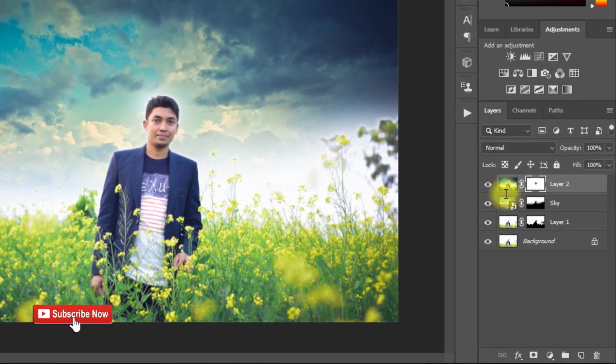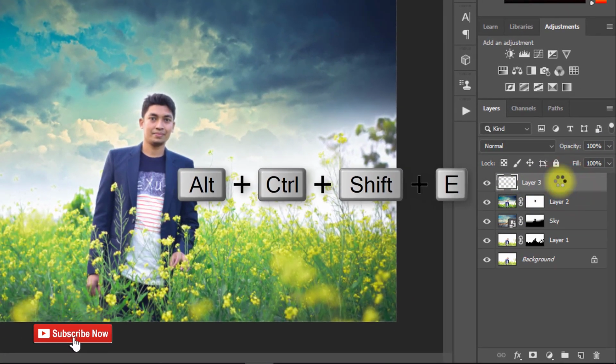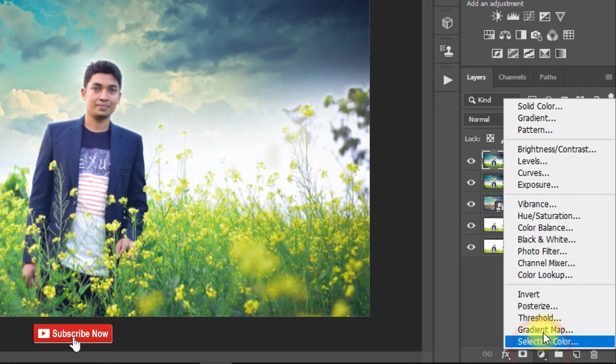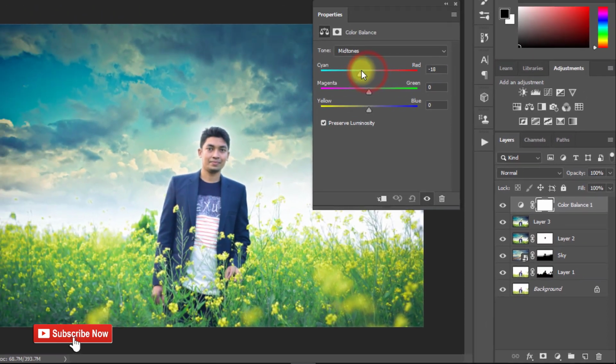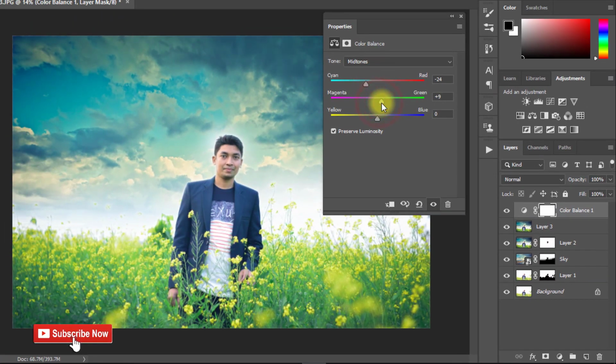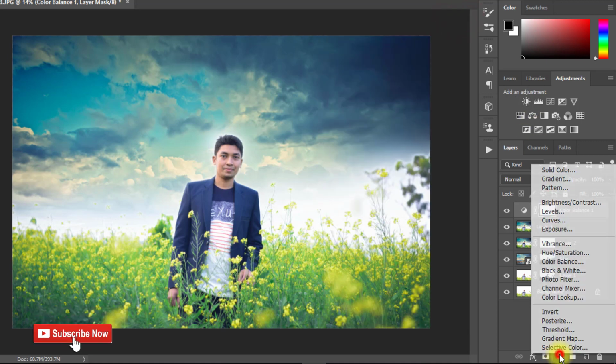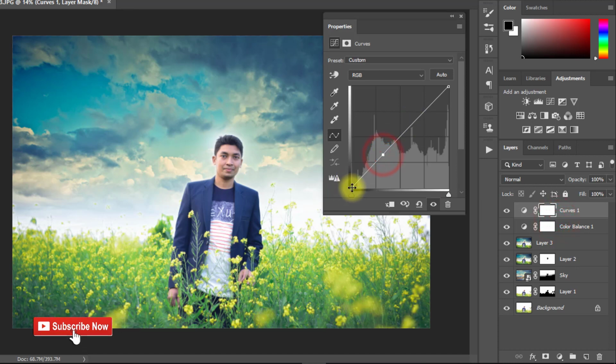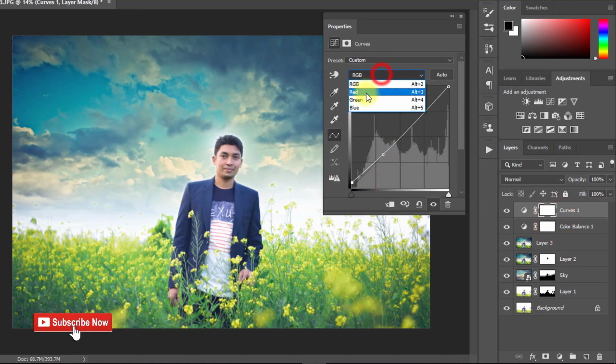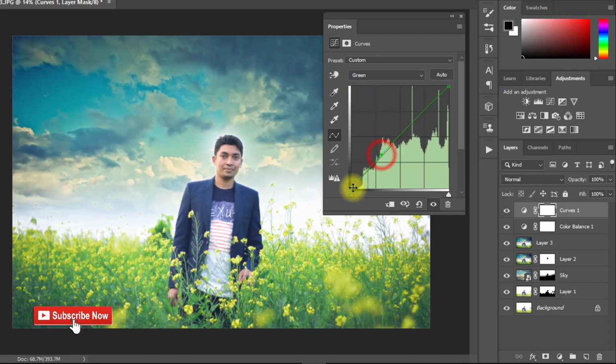So I removed it. Now select your top layer and again press Alt Ctrl Shift E to apply the current image. Now go to this option and select Color Balance. Here increase and decrease something. Now close. Again click on this option and click on Curves. Here all is perfect.